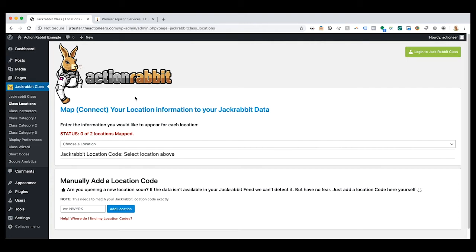When we use the word map, all we're essentially meaning is we need some information that is going to be represented that connects to our actual data inside Jackrabbit class. So first thing we see is a status location at the top here. It says 0 of 2 locations map. And for the organization ID used for this example, they have 2 locations.